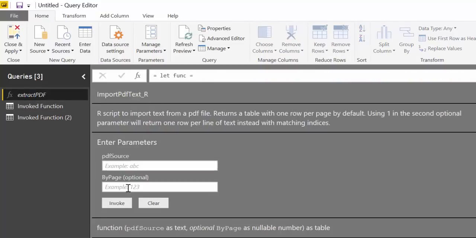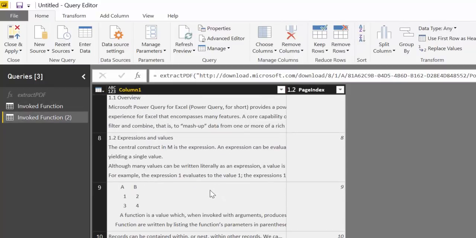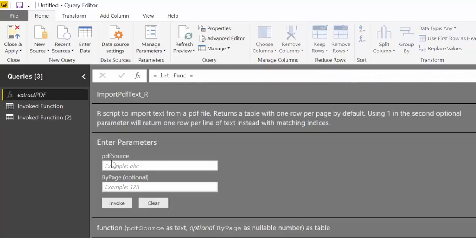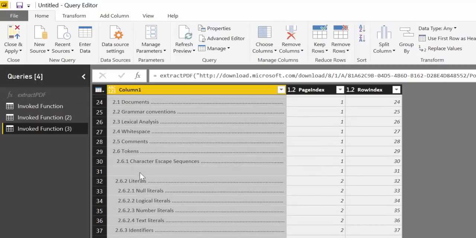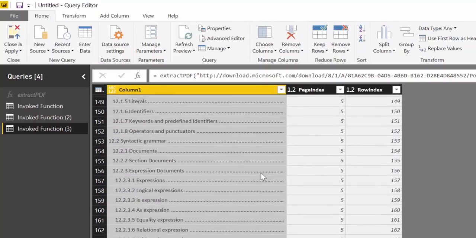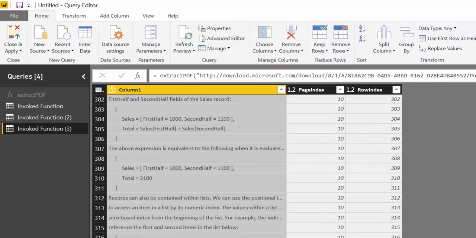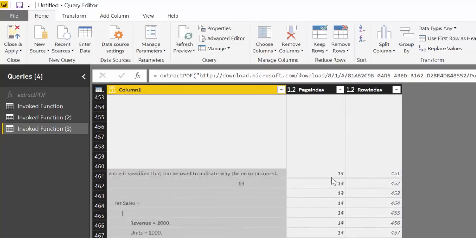You might be wondering, okay, what is this by page optional? It says here, using one in the second optional parameter, it will return one row per line instead of matching indices. So this is actually searching for indices in the PDF file and returning a row for that. But perhaps you would like to have one line, one row, one line, one row, like that. I'm imagining that this is perhaps the most common scenario for it. And here you will get everything you need.